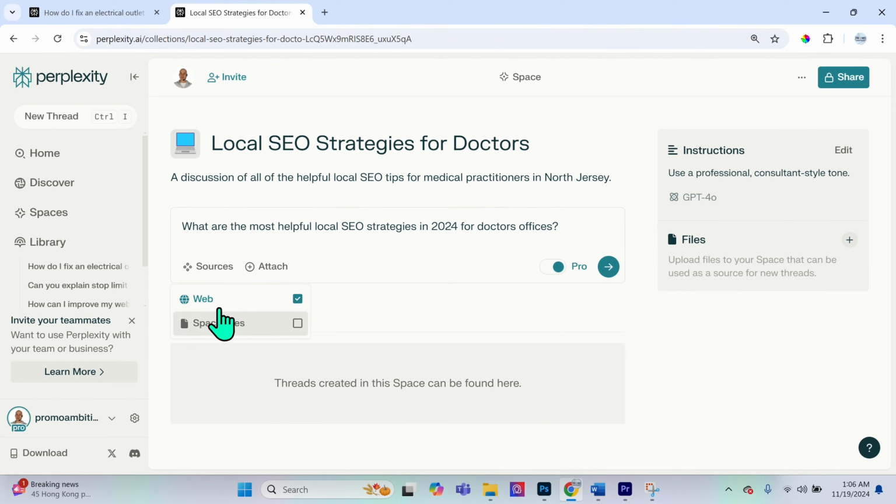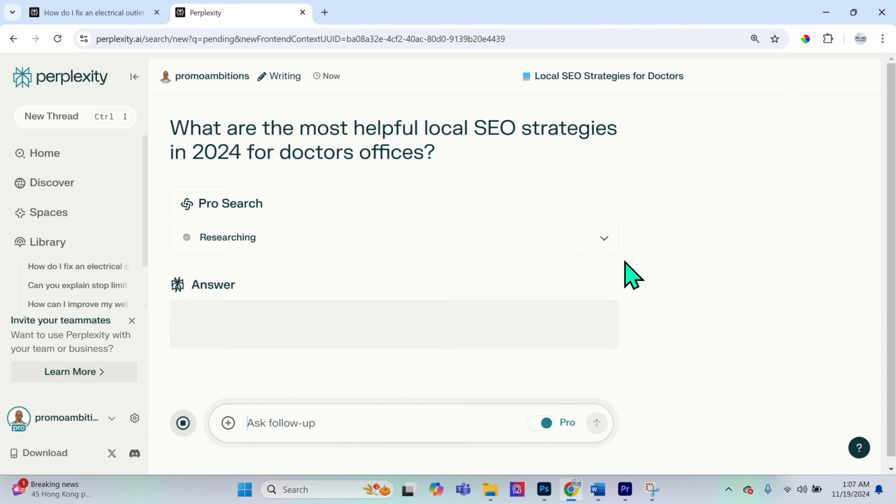Now, what is space files? Well, here I can actually attach images, text, and PDFs. So maybe I've done my own research, or I have my own magic sauce as far as ranking certain clients so that they climb the Google search results ladder. And so I want to attach these findings so that it could both factor in the web and the space files that I have attached. But since I haven't attached anything, I'll just leave it as web, and then I'll hit enter.